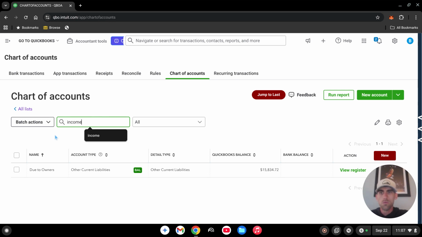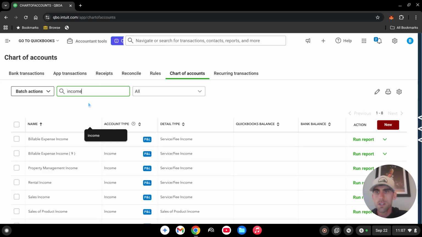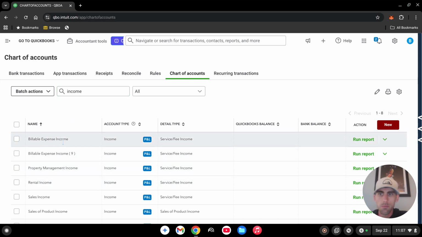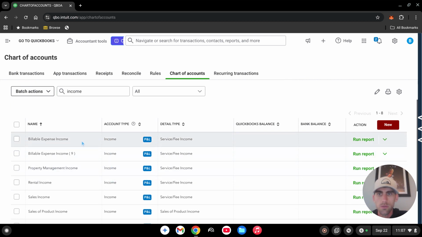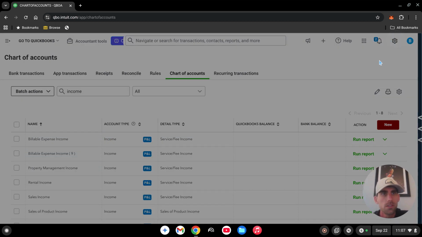The second thing we want is an income account, like a property management income. And the third thing is the billable expenses income. Now this will come in automatically in QuickBooks, and how you make sure that you get this, you come up to the settings.